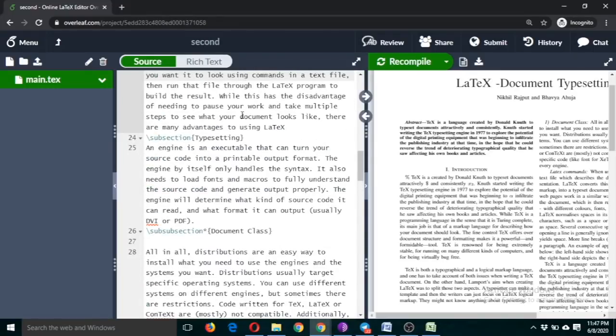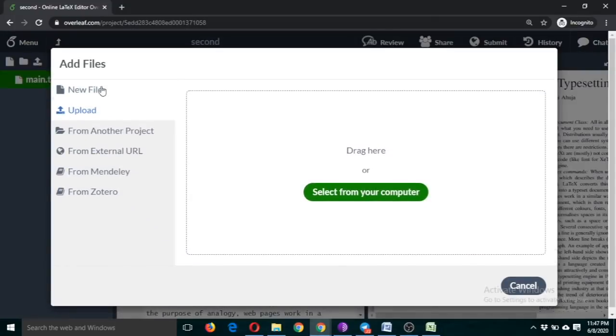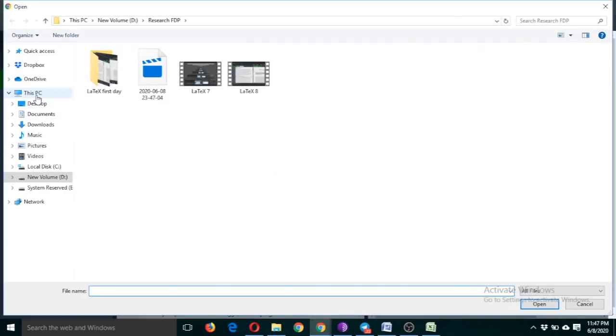Now let's see how to include figure, table, lists and equation in a LaTeX document. So let's start with figure. Suppose you want to include a figure in this document. So the first thing you will have to do is upload that image here. So this is a button for upload. Click on this button and select the file from your computer.